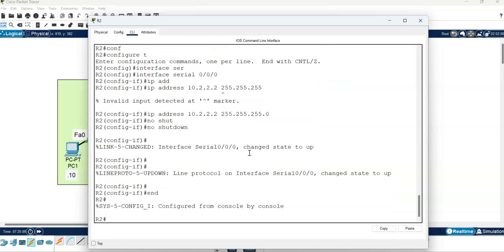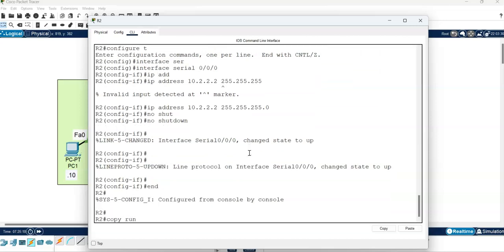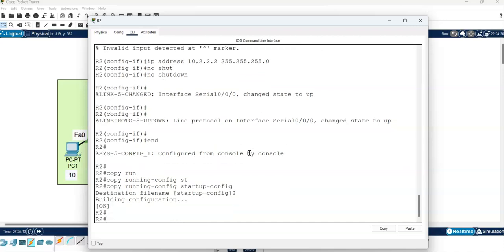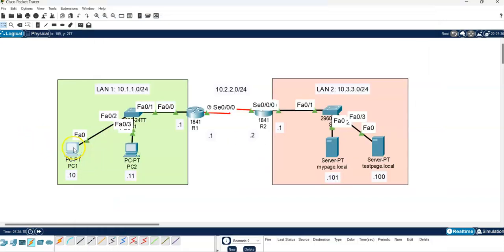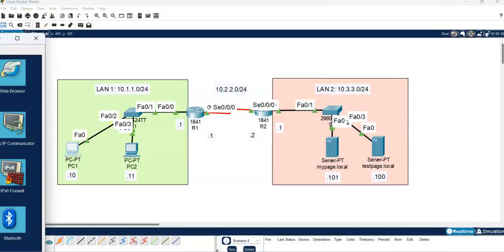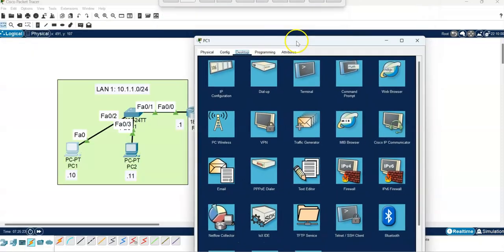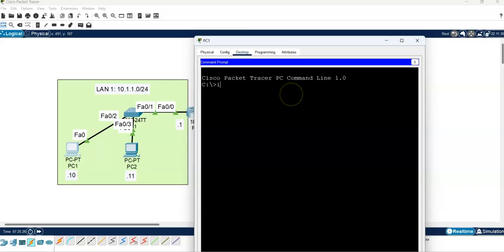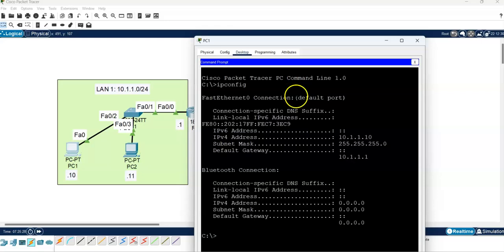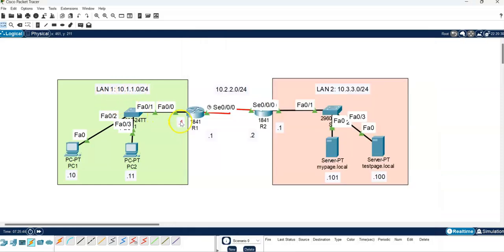We haven't done any routing yet, but just to confirm, we'll set up that kind of test. Let's save what we have configured on R2 using the command copy running-config startup-config. Whatever we have done in router 2 is now saved. If we now go back to this computer and check its IP address from the command prompt with ipconfig, it says my IP is 10.1.1.10, and the default gateway is the router interface, 10.1.1.1.